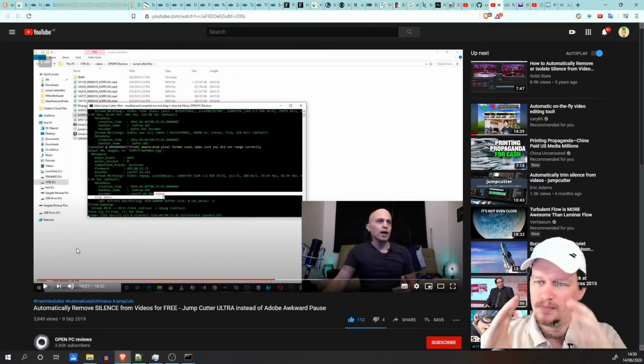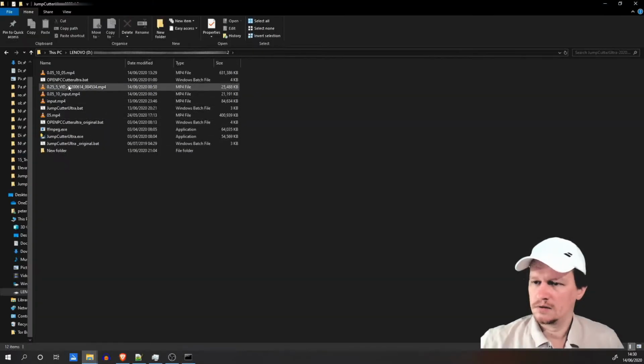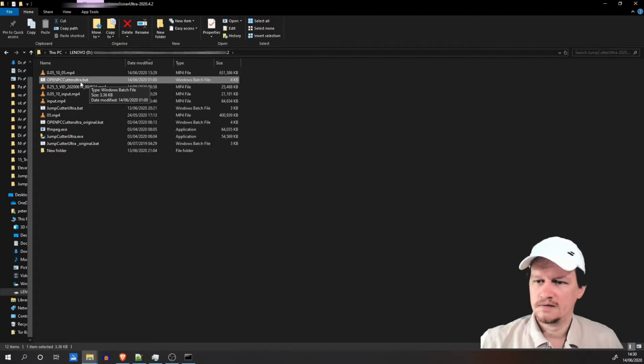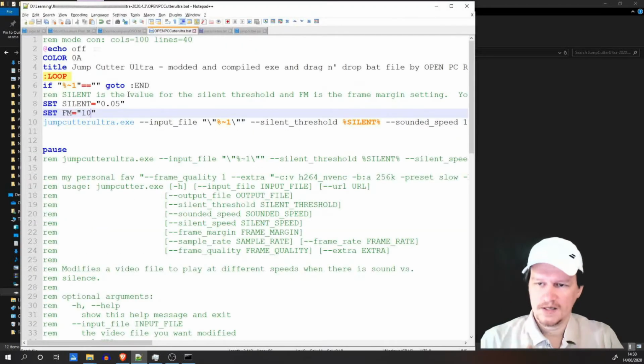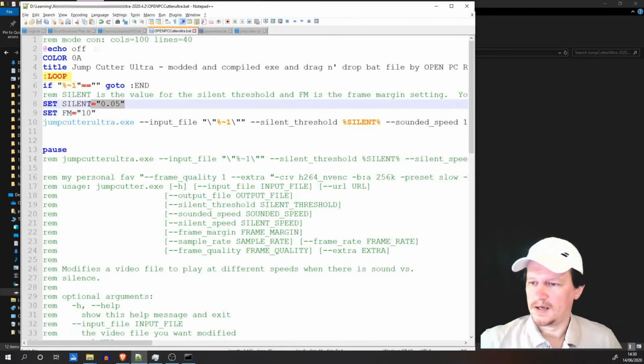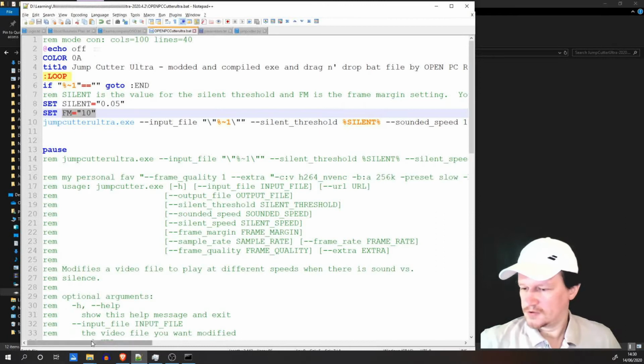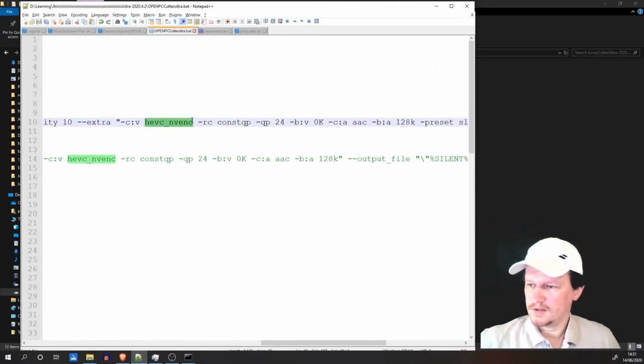He converted the Python file into an executable, and it has an additional BAT file related, which contains all the commands I want to pass to this executable. I can define a silent time, an additional frame tolerance. There are some additional parameters. He enabled encoding with onboard graphic cards, so that's what we are going to use.